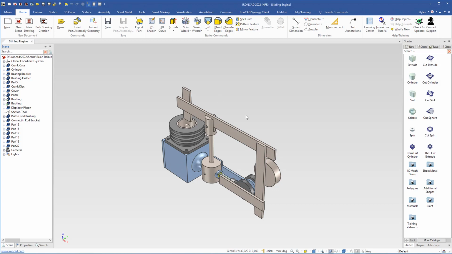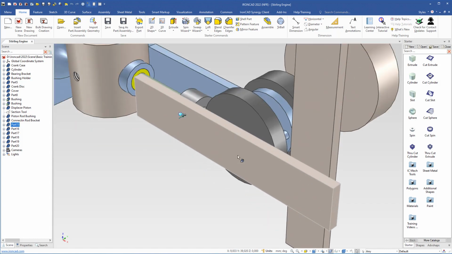We will continue to make some adjustments to the connecting rods, and we will begin with this one. So I select it, and we'll also use the command zoom to selection. So we use Shift Z to zoom into this connecting rod.